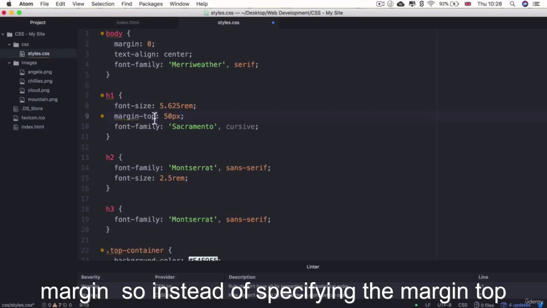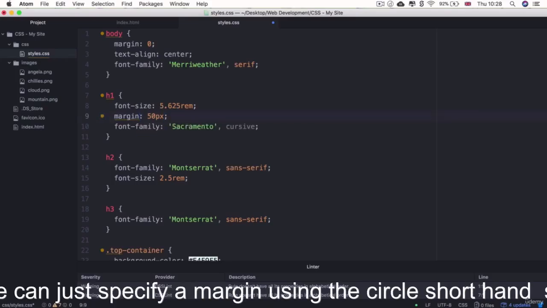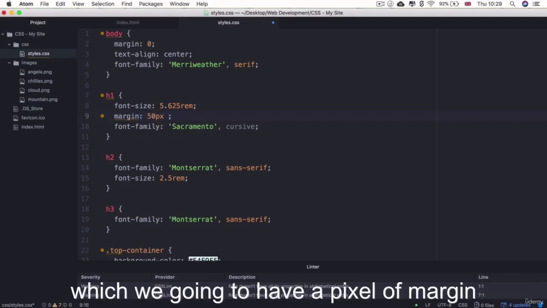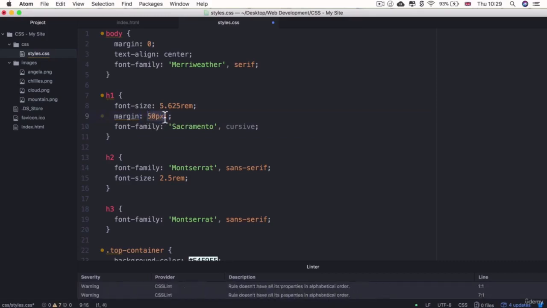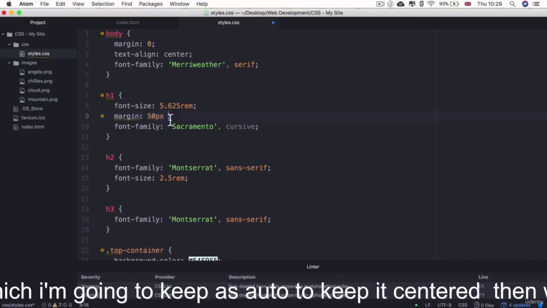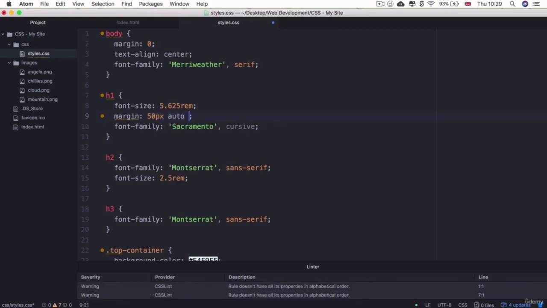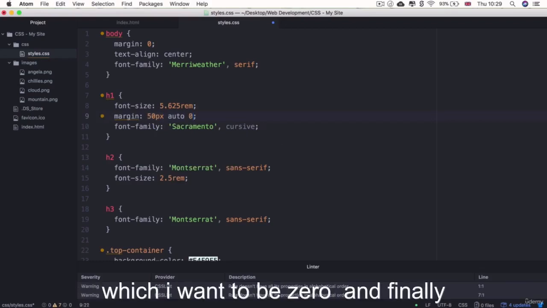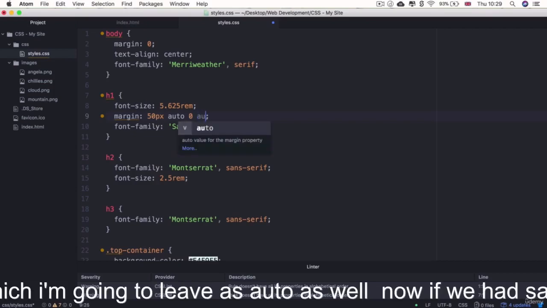So instead of specifying the margin top, we can just specify a margin using the circle shorthand. So we start off with the top, which is going to have 50 pixel margin. Then we go to the right, which I'm going to keep as auto to keep it centered. Then we get to the bottom, which I want to be 0. And finally, we have the left, which I'm going to leave as auto as well.